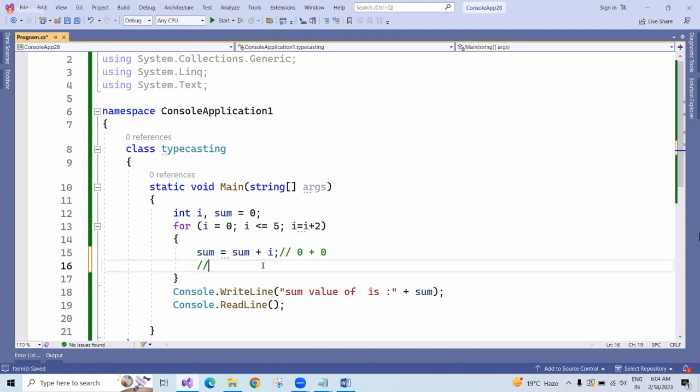Now what will happen? So now I value will increment by 2. So what is the I value initially? 0. Plus 2 equal to 2 now. Now just check the condition. 2 less than equal to 5. Condition is true. So now what is the sum equal to? Sum plus I. What is the sum value? 0. What is the I value? 2. Okay, sum equal to 2 now. So now again, I equal to I plus 2.